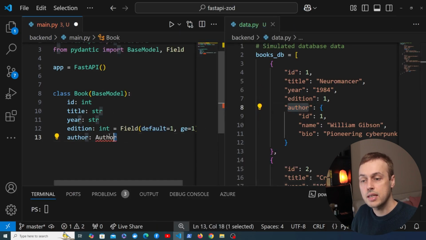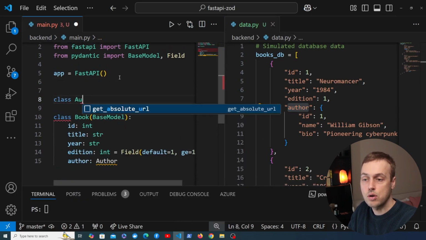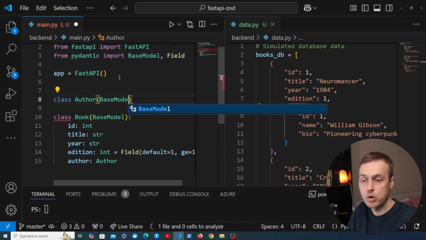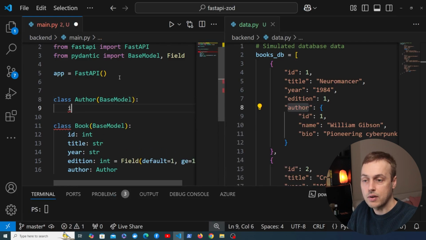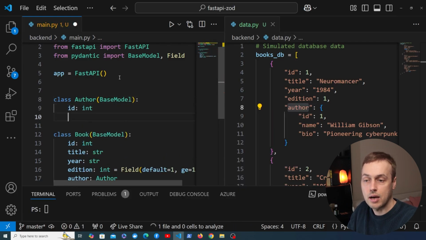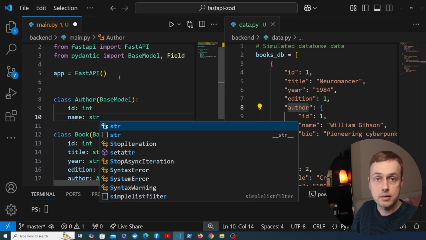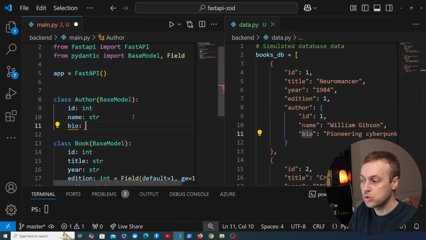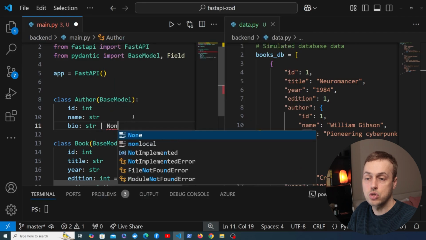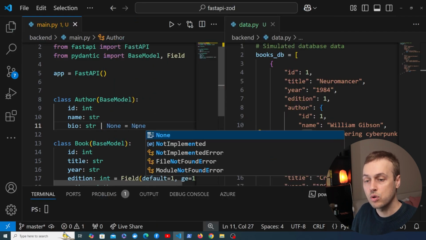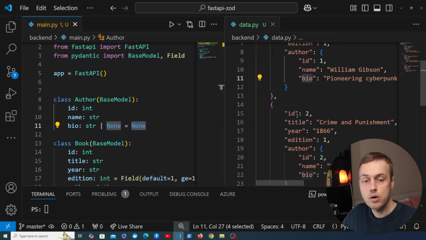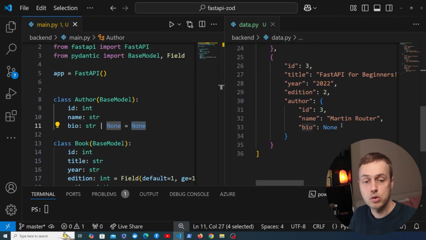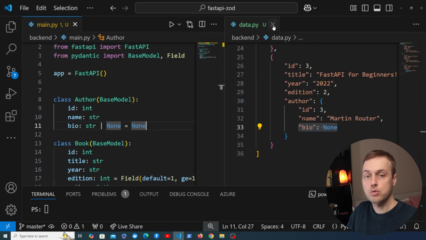So what we're going to do is set that to another Pydantic model, and we're going to create that above, and that's going to be the author model, and that's responsible for those fields on the author. Again, we have an ID, which is an integer, and we have the name of the author, that is a string. And finally, we have a bio, and let's say this is optional. What we're going to do is set that to a string or None. So it's a union type here, and we're going to default that to None. And that means that the bio is not required, as you can see at the bottom, where it's set to None. So let's close data.py.